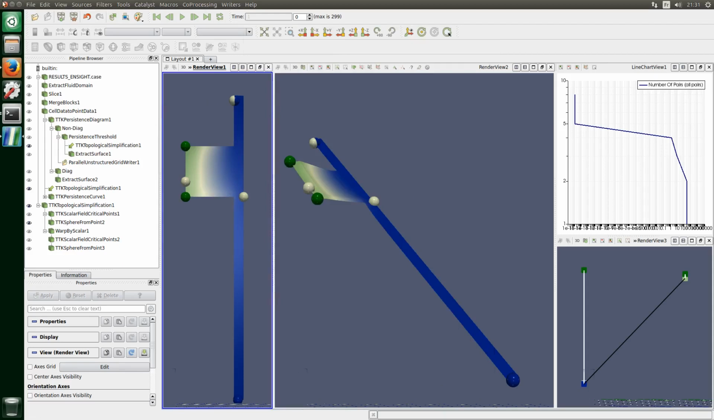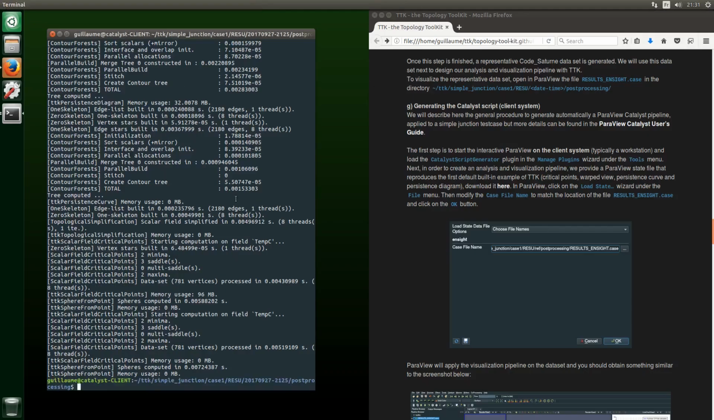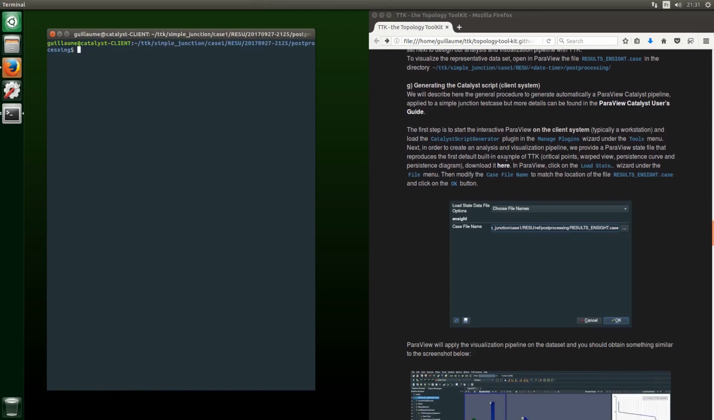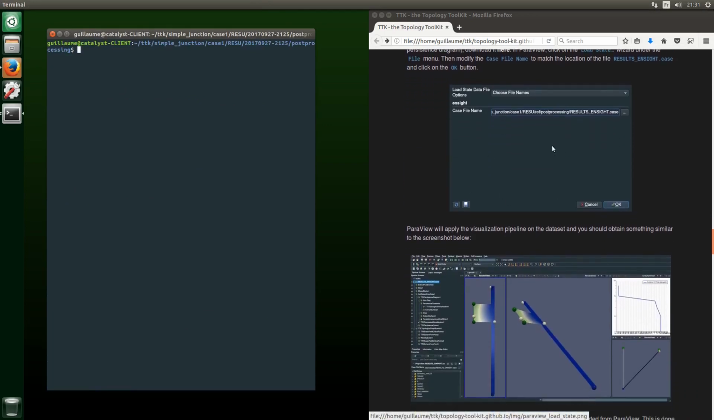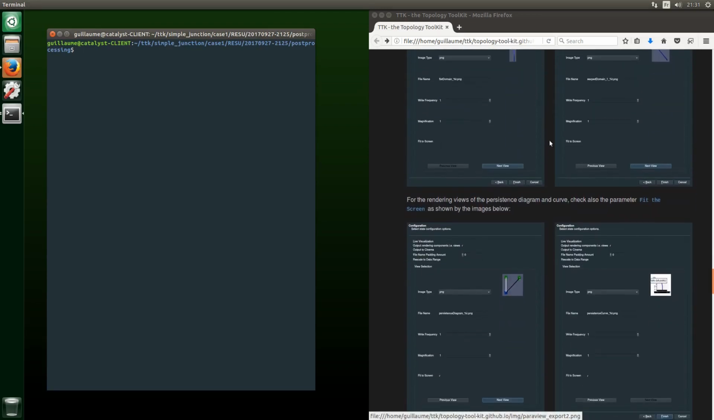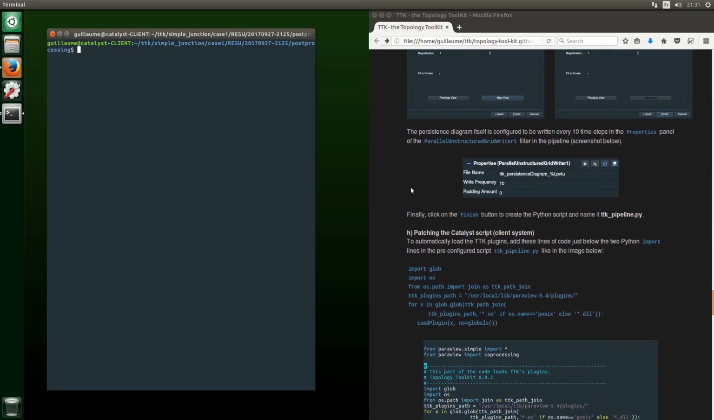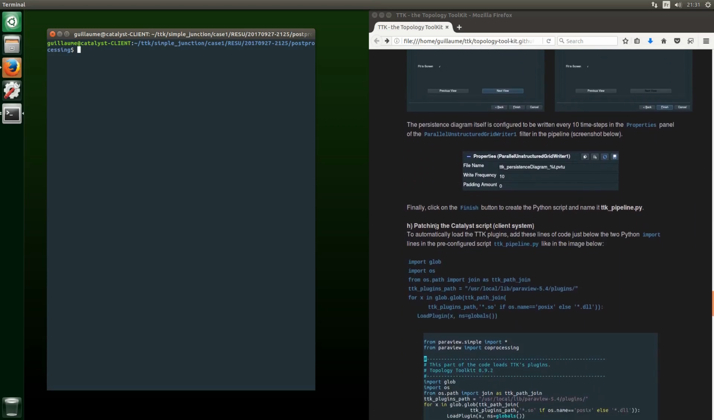Great. We can now close ParaView. Okay. So here we just have done all those steps of the configuration of the script and its exportation. Now let's move on to the next step of this tutorial, which is the patching of the Catalyst script. So first, let's move on to the path we used to write the script.